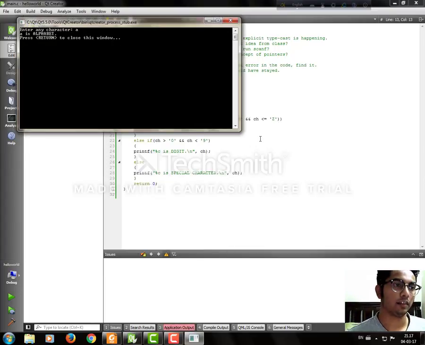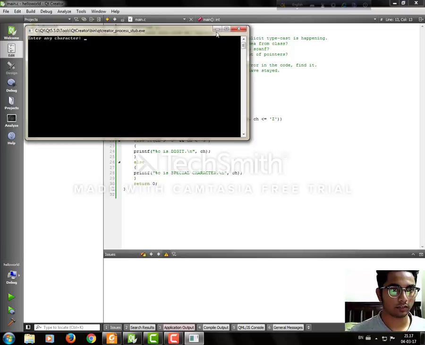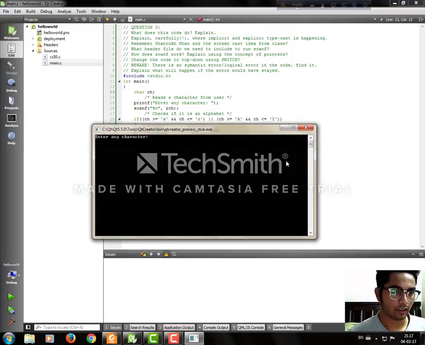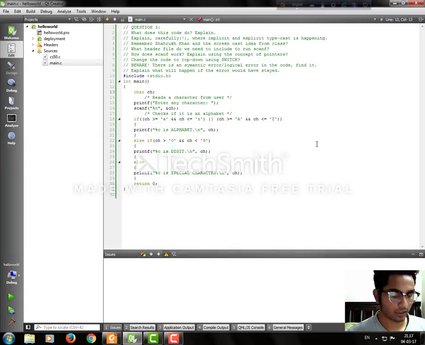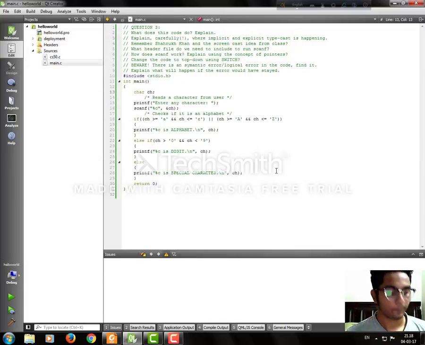Say A here, and it says A is an alphabet. Let's put a digit here. Let's go for a digit and say 5, and we can see it says 5 is digit. Let's go for a special character, let's say the at sign, and we can see it's saying it's a special character, but there is a slight logical error here.